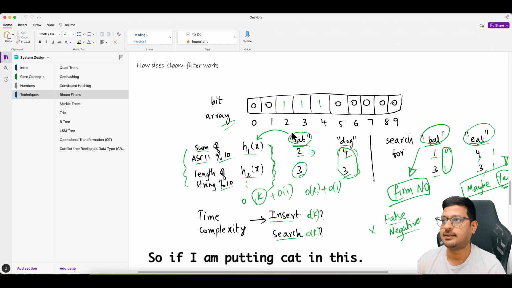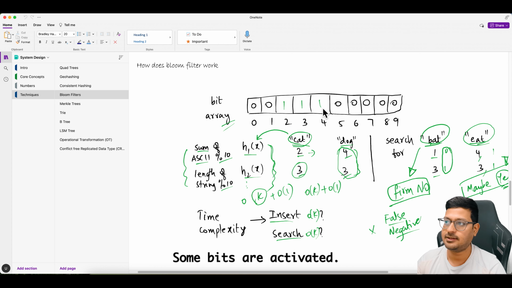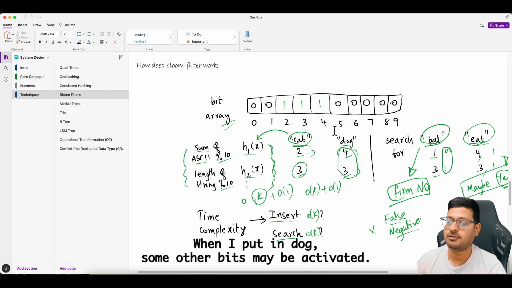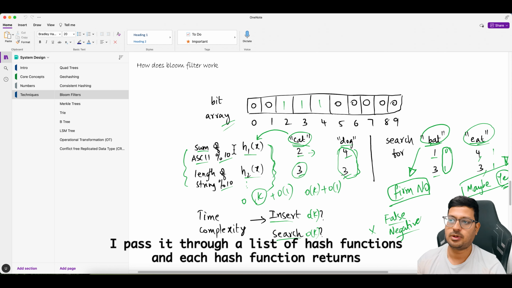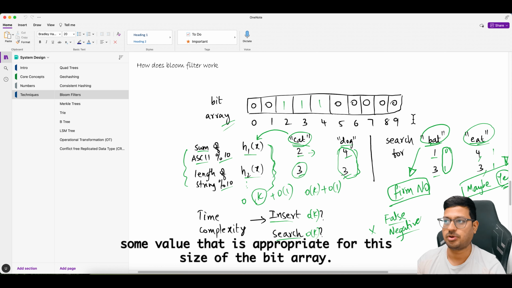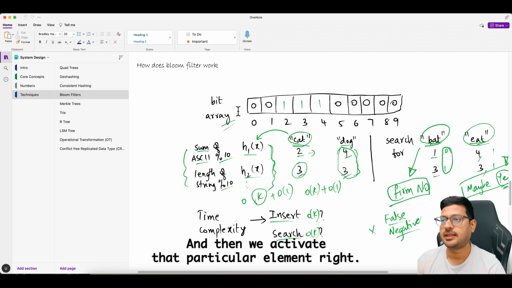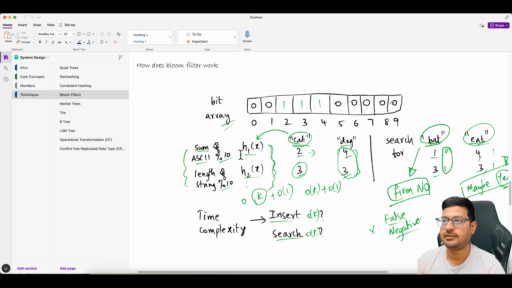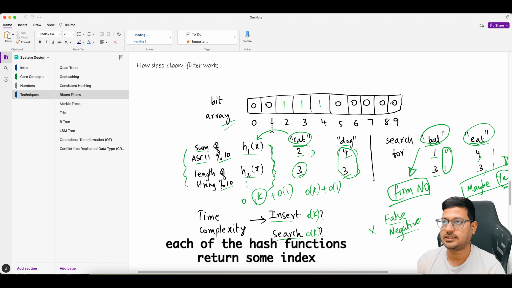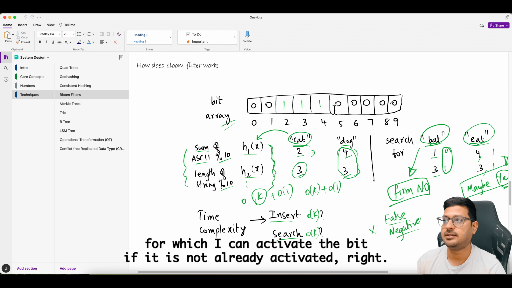If I'm putting cat in this, some bits are activated. When I'm putting dog, some other bits may be activated. So how does this work? When I want to put an element like cat into the bit array, I pass it through a list of hash functions, and each hash function returns a value appropriate for the size of the bit array, and then we activate that particular element. For example, when I'm passing cat through these two hash functions, each returns some index for which I can activate the bit if it is not already activated.